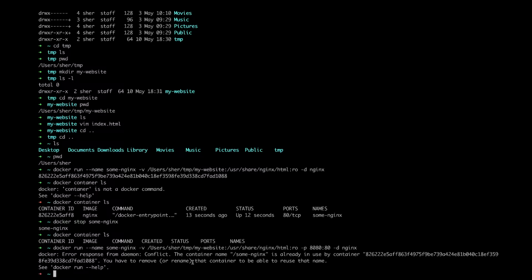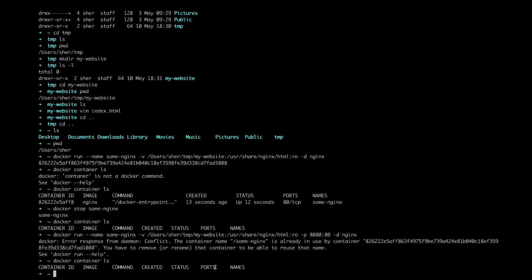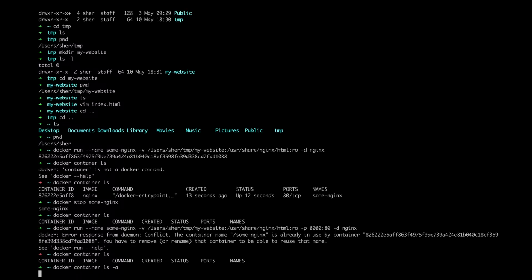Okay. The container name summon Nginx is already in use. So if I just do docker, it's basically complaining that this already exists. It's this summon Nginx. Even though it's not listed here, and I think I know why. I think if I do -a for all, I might be wrong about this. This is me just guessing.